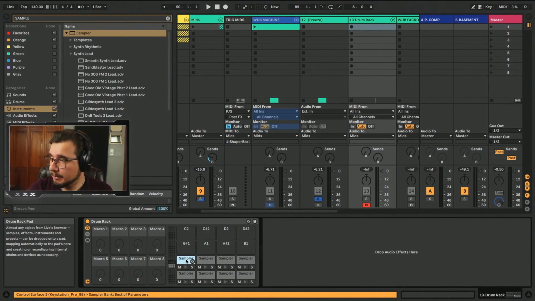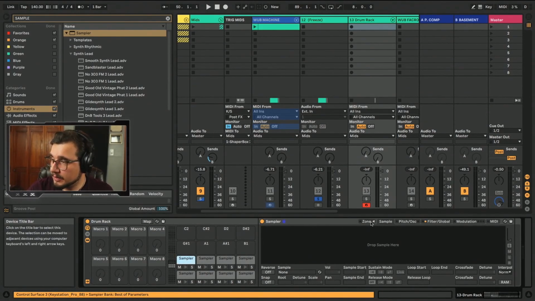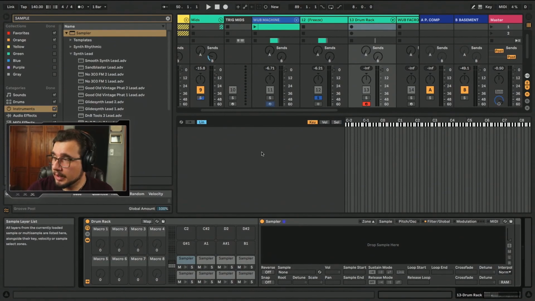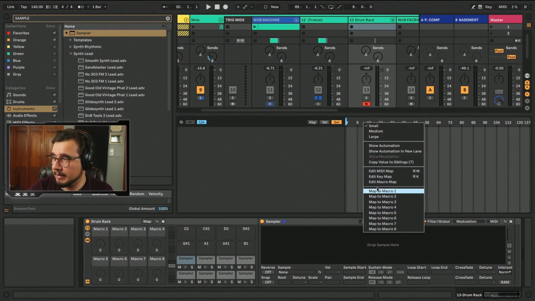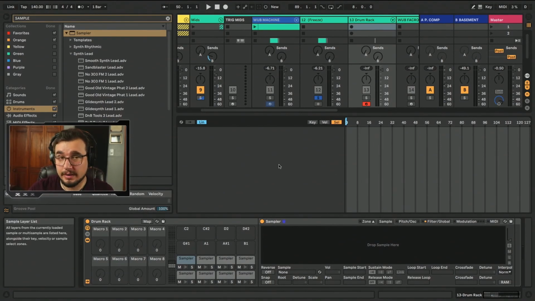So when you open up the sampler here, you have this little control here for zone. Inside this zone, you can see there's key, velocity, and select. You want the select to be on. This is your selector knob. This right here is what you're going to map to macro 1 to be able to choose your sounds. But first we need to import some samples.